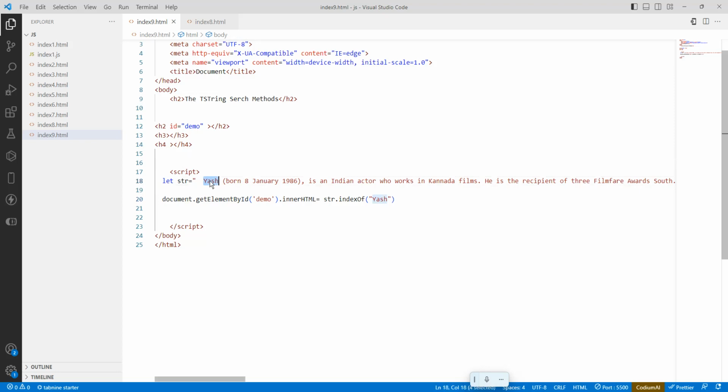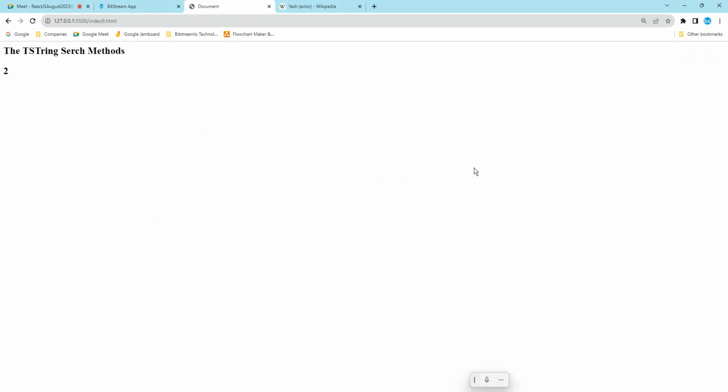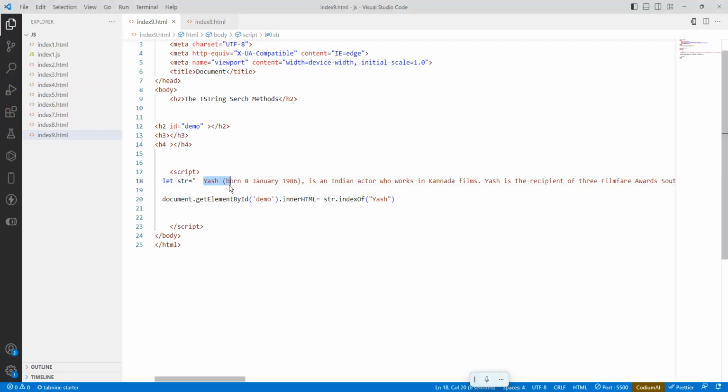So if I want to add here also, which one will be treated? The second only. Why? Because the search is going to find the index of the first occurrence.